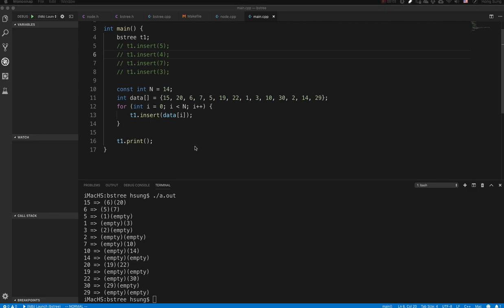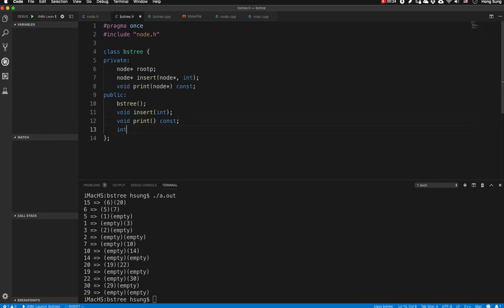Now let's implement a function which returns the smallest value from the given tree. So given this T1, if I find the minimum data in T1, we are going to call the find min function. So let's define the find min function accordingly. So int find min, const is there.